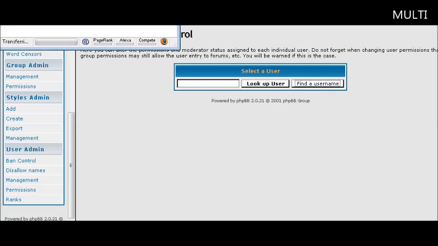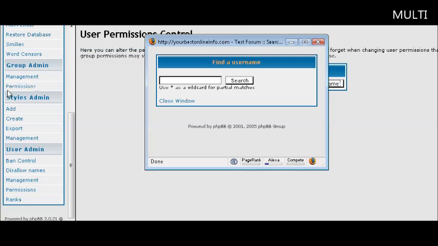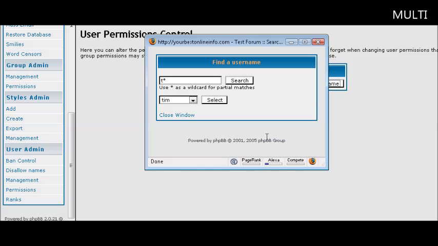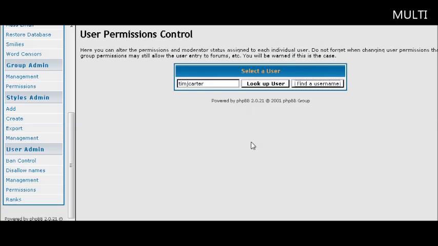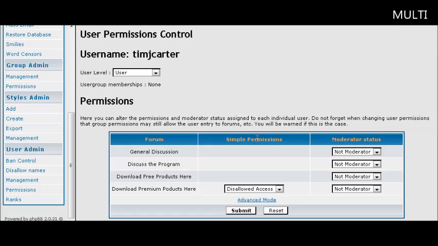So you can find a username by clicking that button over there, and it brings you this pop-up window if you don't know what it is. If you know what it is, you can just key it in directly. So we're going to find our username just by using a T and a wildcard, and it will bring us up the T. So this is the one we just set up here. So let's select him and look up the user.